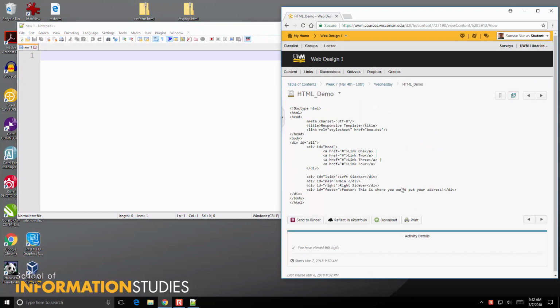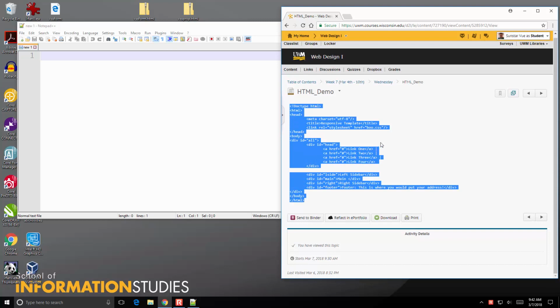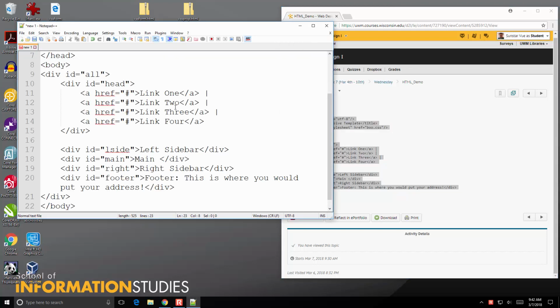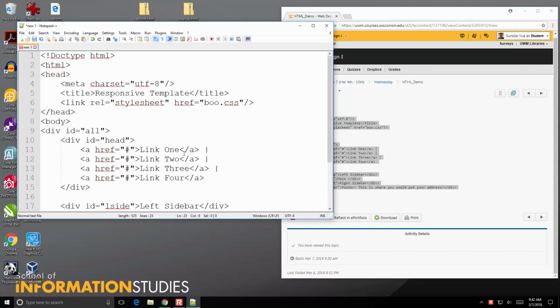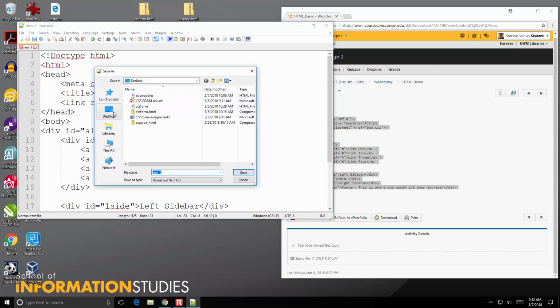Instead of hand coding all of our HTML, I have given you a pre-made HTML document. Here it is, under week 7 on Wednesday. We're going to copy and paste this all into our Notepad++ file. We're going to go to save file, save as, and click on the desktop.